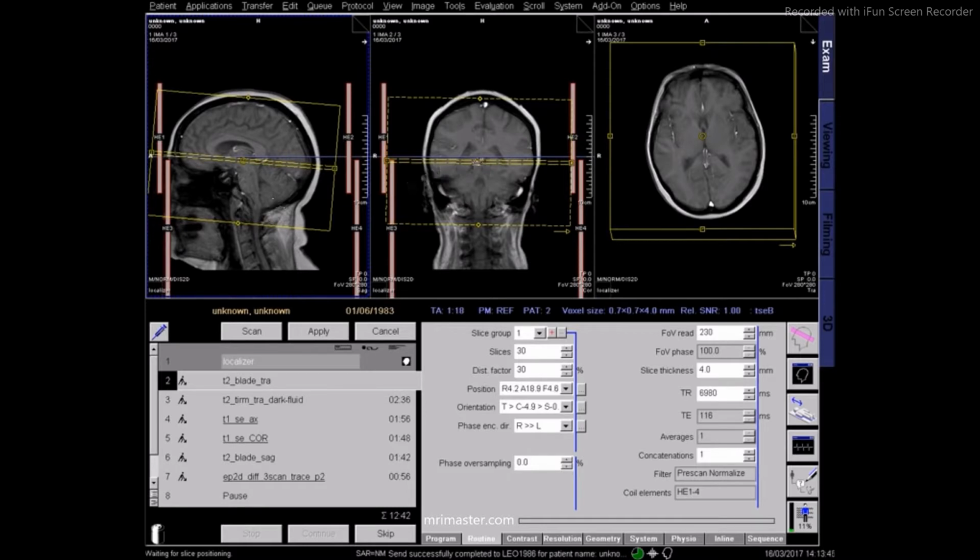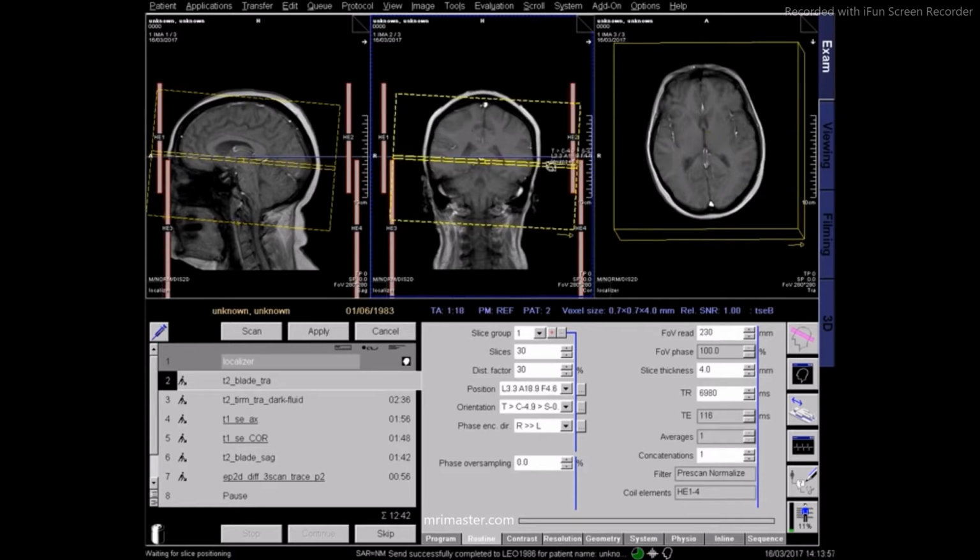On the coronal localizer, the central slice should pass along a line from the superior sagittal sinus through the third ventricle and down the center of the brainstem. Center the axial localizer in the field of view and apply.